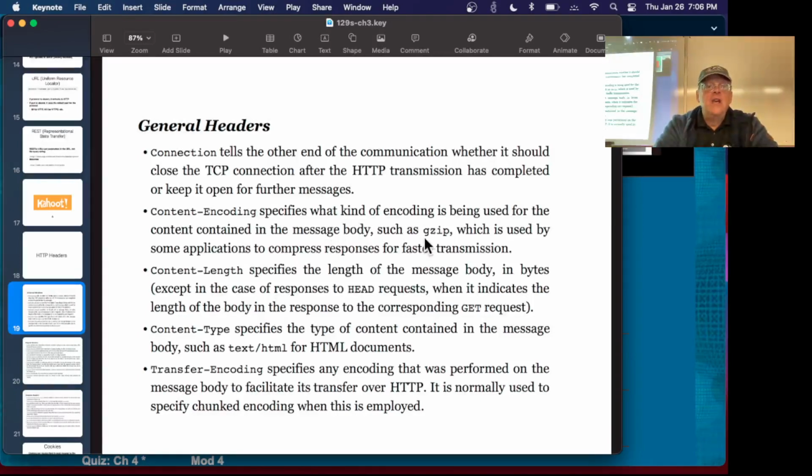Content encoding shows what sort of content is allowed, so you could, for example, have zipped data going through. Content length specifies the length of the message body. If you are sending something like a POST request that is going to have data, you have to tell it how long the data is. And content type is the type of data, like text or HTML. And transfer encoding is another way to have data sent in chunks.